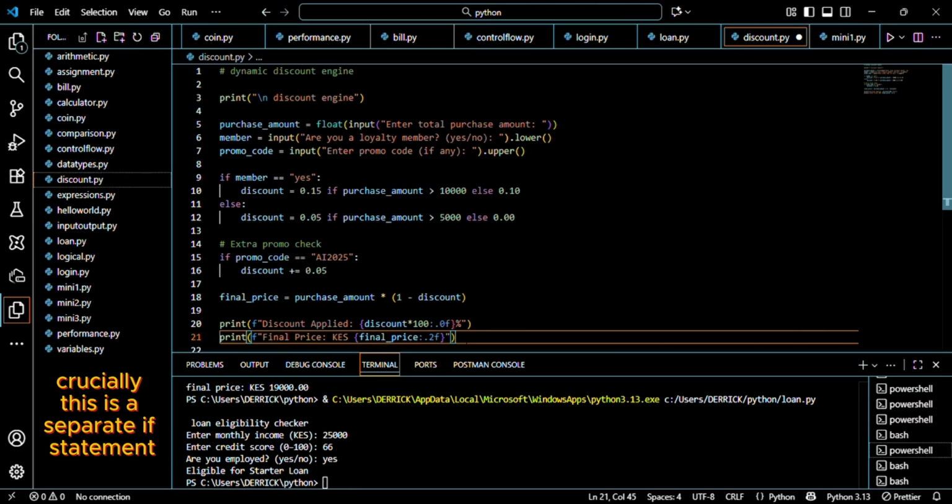Crucially, this is a separate if statement, not an elif. It runs after the base discount is set and adds an extra 5% if the specific promo code is entered. This shows how to layer independent rules.